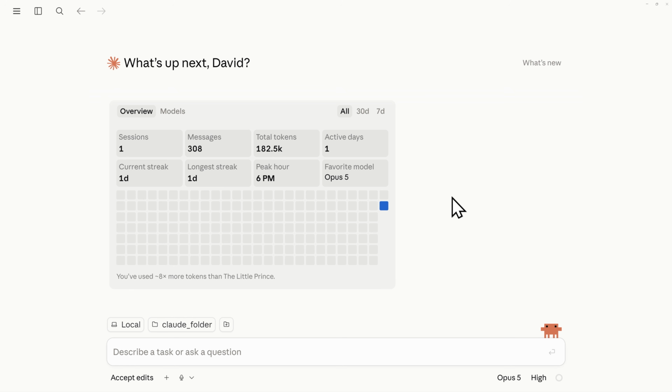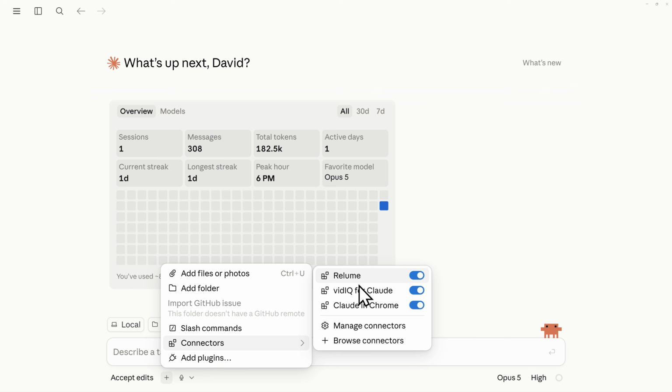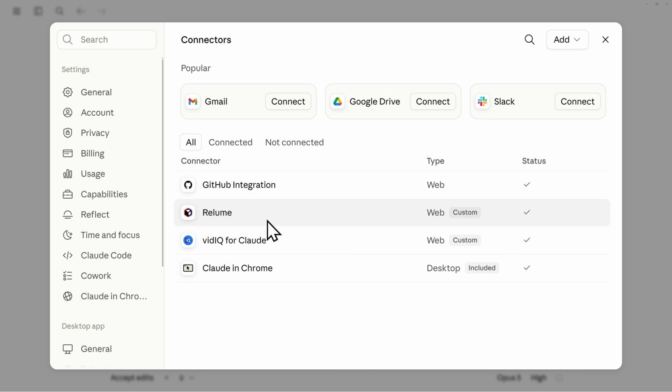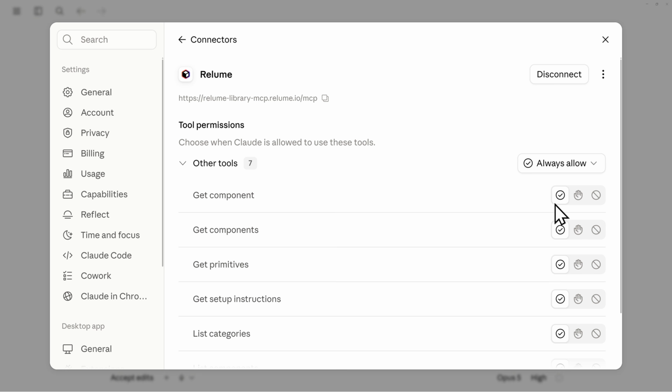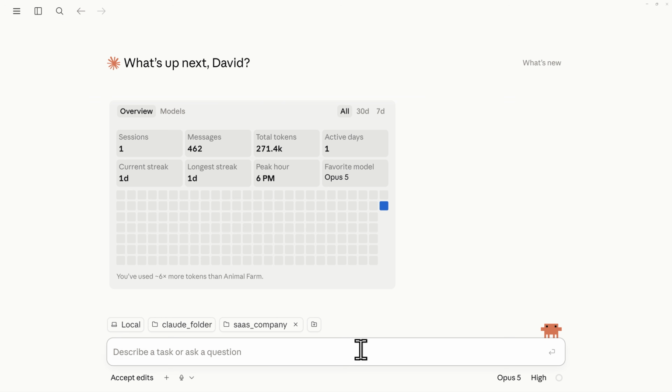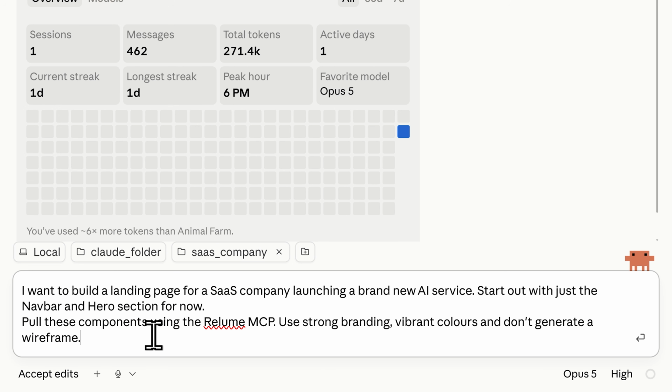Very good. So for this, we're going to use the Claude Desktop App. So let's make sure that Relume is connected properly. So it is indeed. And let's go to Manage Connectors and make sure that we have access to all the different components. As you can see right here, they are all indeed allowed. Okay, so let's try this out. So this is the prompt. I want to build a landing page for a SaaS company launching a brand new AI service. Start out with just the navbar and hero section for now. And just to be sure, I added this line as well. Pull these components using the Relume MCP. Use strong branding, vibrant colors, and don't generate a wireframe. So let's try this out.